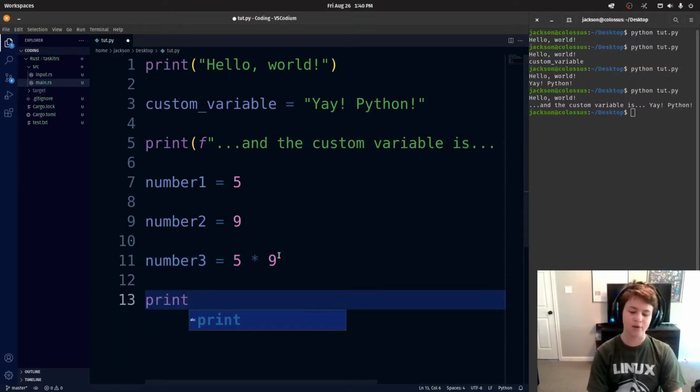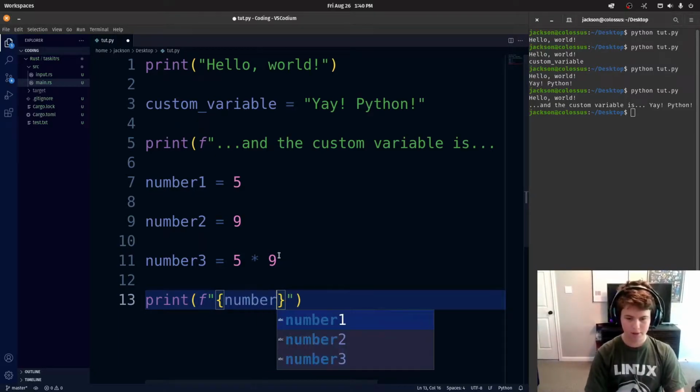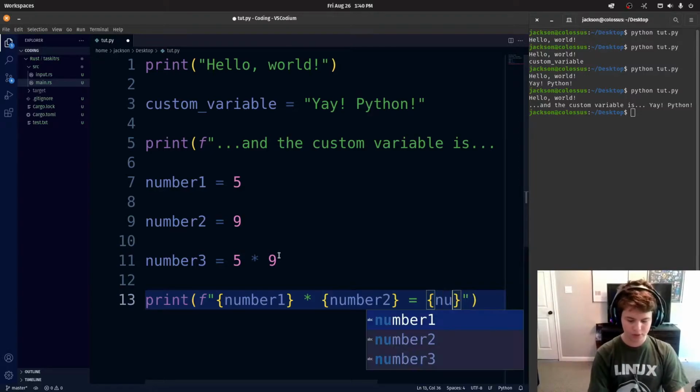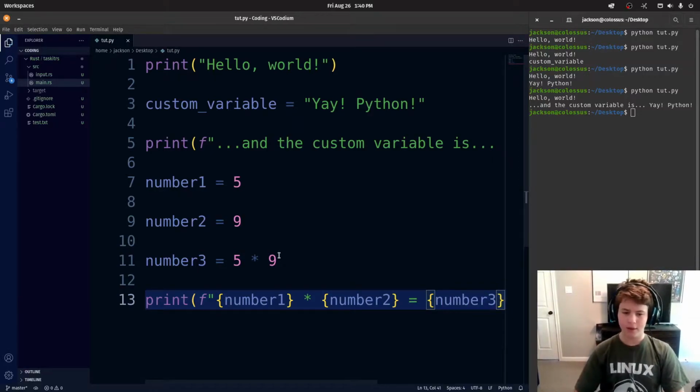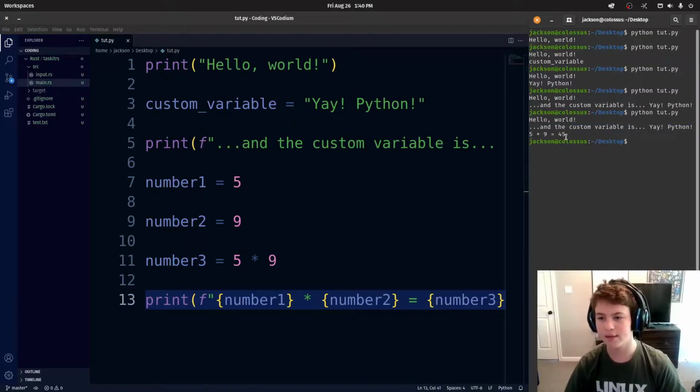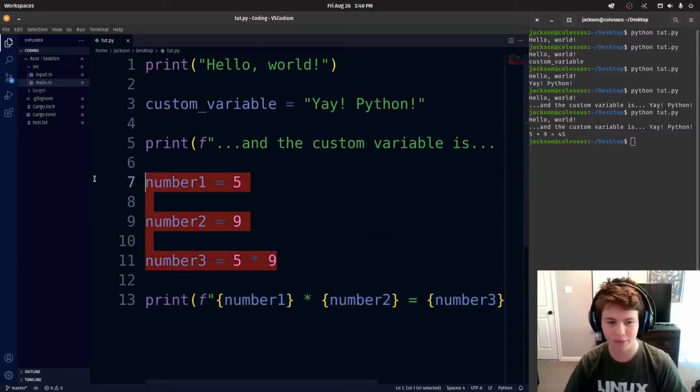But we can also store numbers. It's the same, really. So I'll call this number 1 equals 5, let's say. Number 2 equals 9. And I'll say number 3 equals 5 times 9. Now we can say, for example, number 1 times number 2 is equal to number 3. Now, if we print this out, as you can see, we just did math with variables.